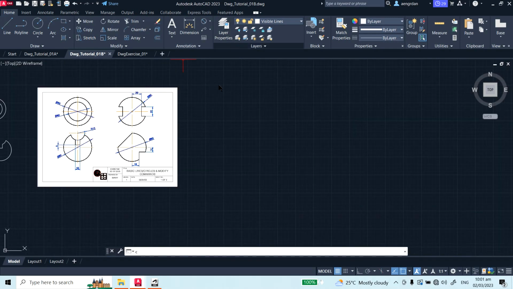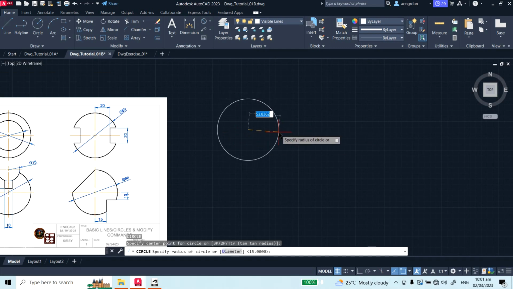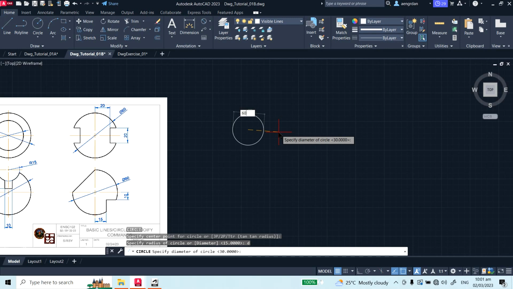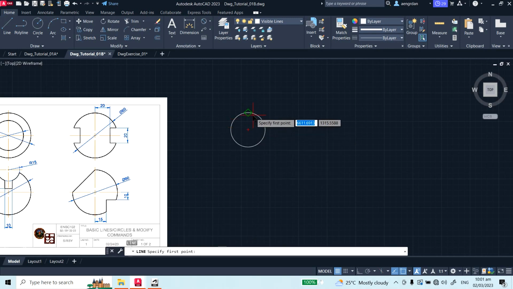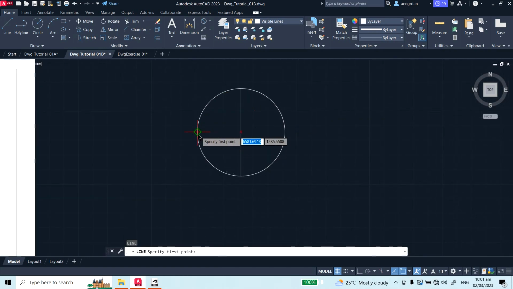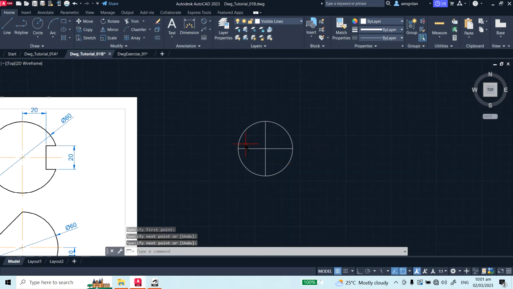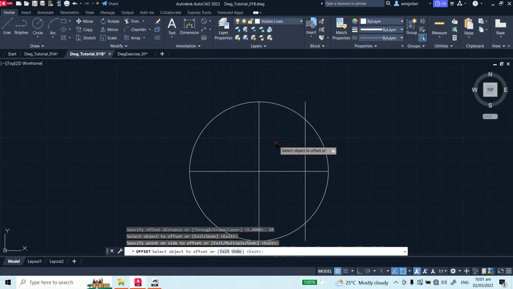Okay, so type C for the circle, specify center point, then type D for diameter, and then type 60. Okay, next I'll make a line from this quadrant, and also a line in this quadrant. Okay, and then I'll do offsets. So type O for the offset, and specify offset distance, so this must be 20, then I'll type 20, and then select object to offset. So this is it.